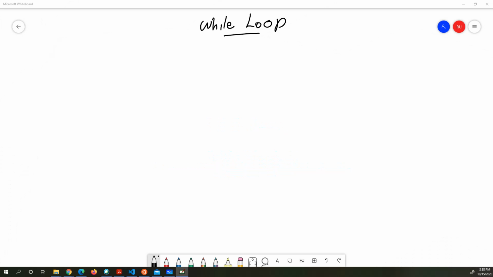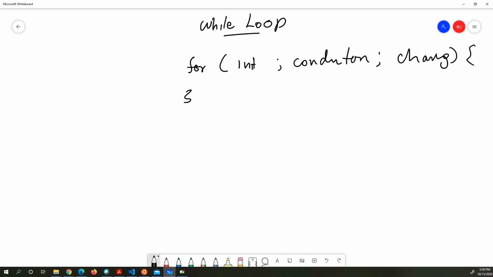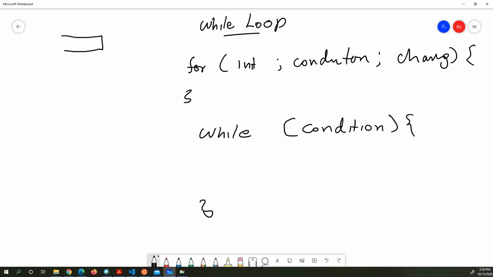So now we have discussed the for loop earlier. In the for loop we have three sections: init section, condition, and the change or the increment. But the while loop is different. In the while loop we only have a condition to check, and all the other initialization and increment we have to do by ourselves.